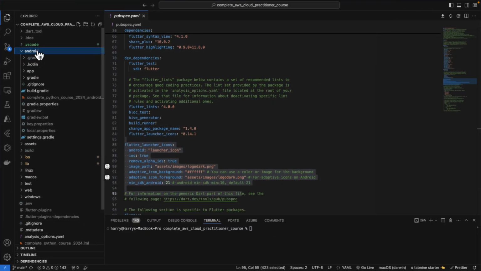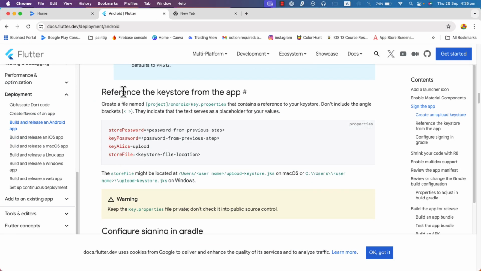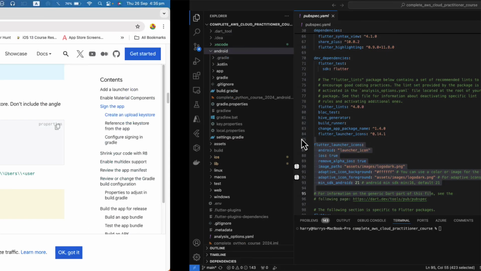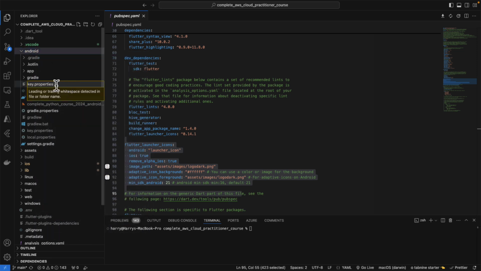No, let me. You need to get to the Android folder, as you can see right in this part, if you follow me. We need to create a reference to the Keystore from the app, and I need to copy this. Before that, in the Android folder, create this file. In the Android folder, create a new file and name it this. I already have this one.